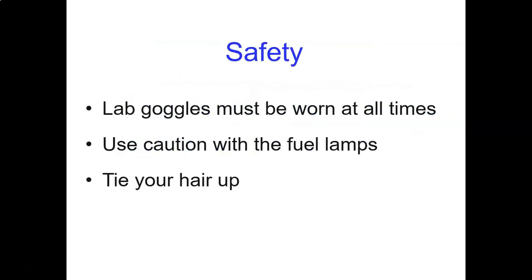For safety, the lab goggles must be worn at all times. We use caution with the fuel lamps and tie your hair up. Make sure you watch the technique demonstration video before doing the lab.